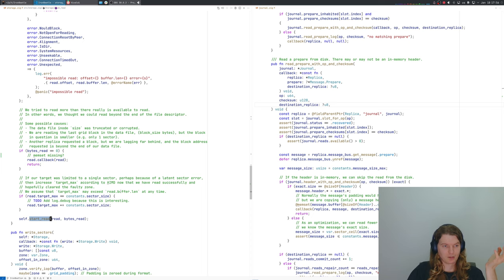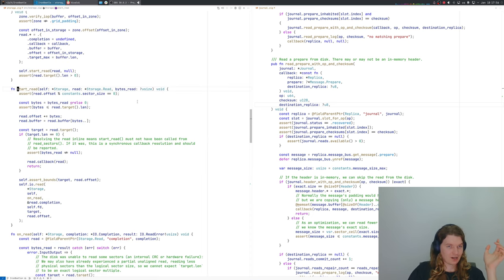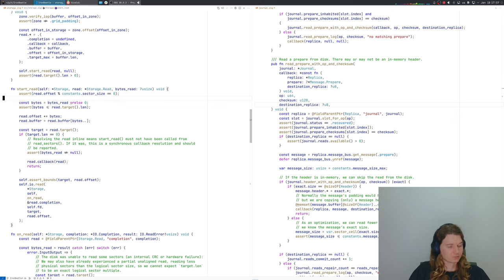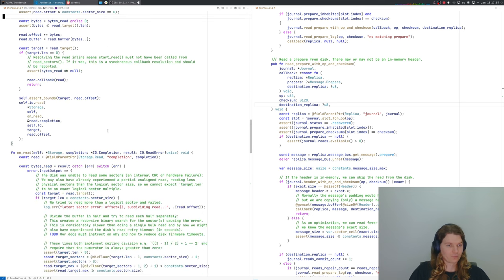After a successful read, we start the next attempt at reading. And here I think what's missing is that if bytes read is not null, we actually assert that bytes read is greater than zero. Anyway, yeah.